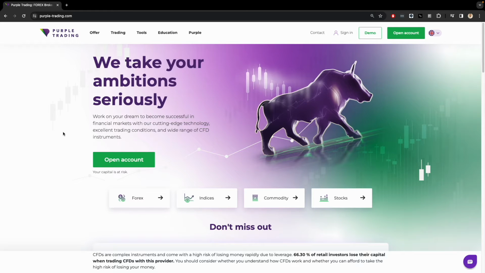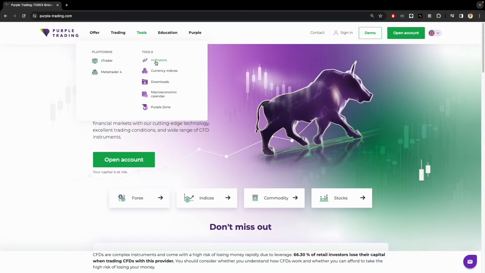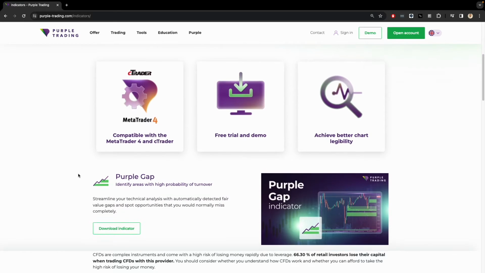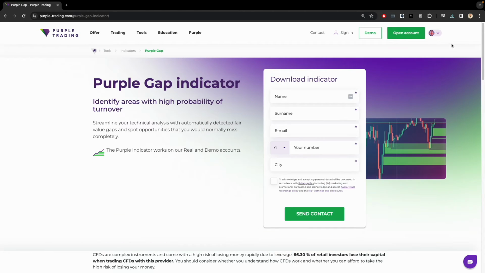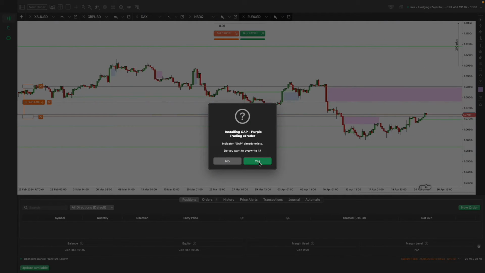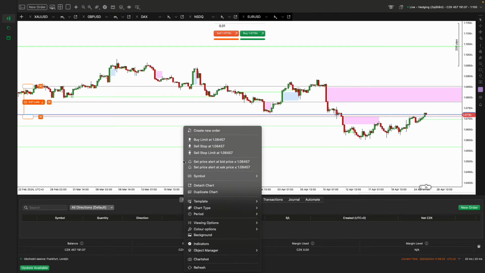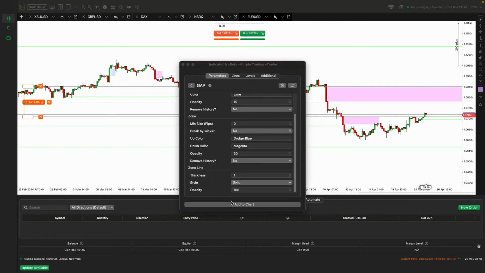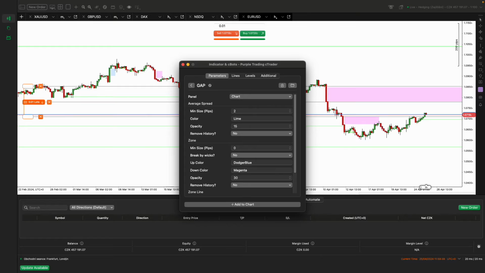To install the Purple Gap Indicator on the cTrader platform, follow these steps. Visit the official Purple Trading website and navigate to the Tools section. Click on the Indicators tab and search for Purple Gap Indicator. Download the file and double-click to open it. On the cTrader platform, confirm the installation, then right-click the Indicators tab and select to insert the indicator into the chart. After successfully inserting the Purple Gap Indicator, you can proceed to adjust its settings as follows.